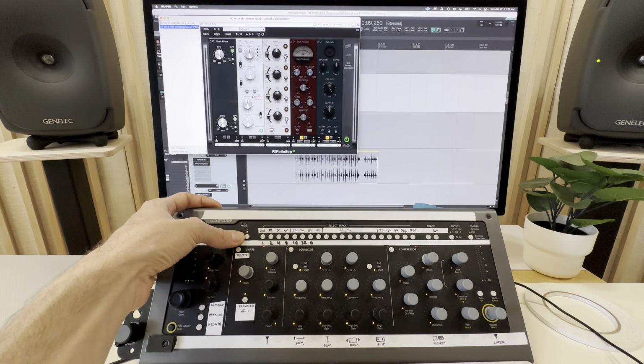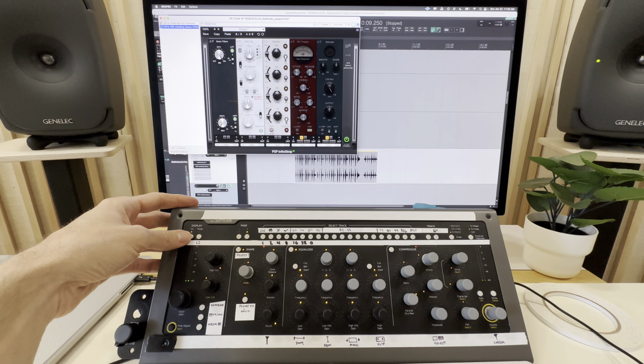Just little stuff like that. This selects the track. I think it's pretty much what you'd expect.